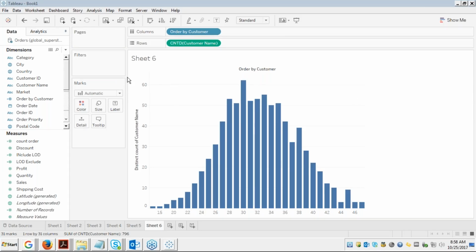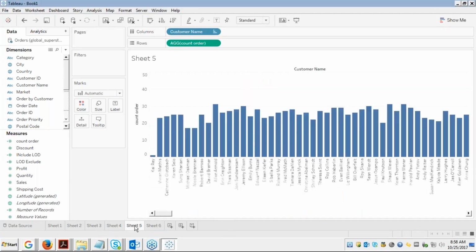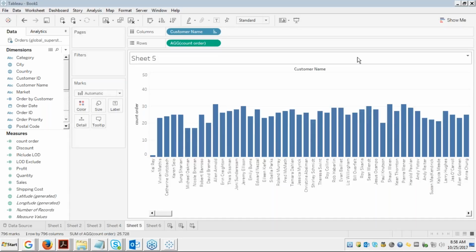Sure, friends, I'm just repeating it once again. Okay, so this was our initial view, what we got. Yeah, it was confusing, right? Don't worry, I'll just show it again. So this was the initial thing we did.